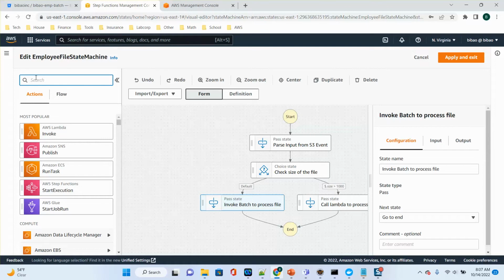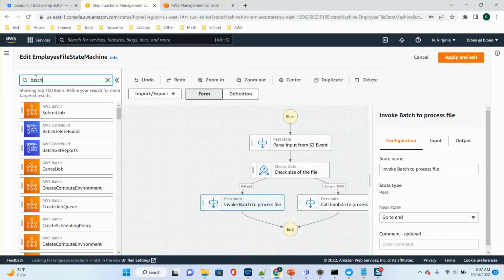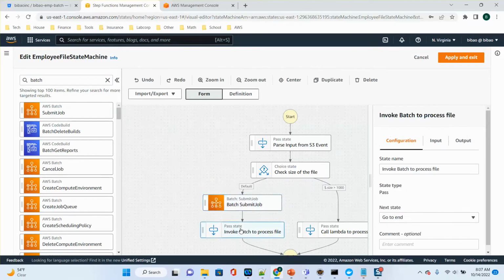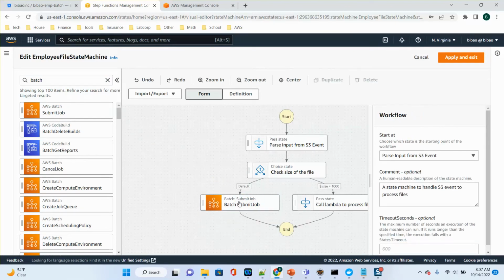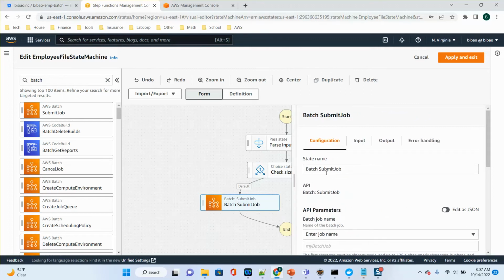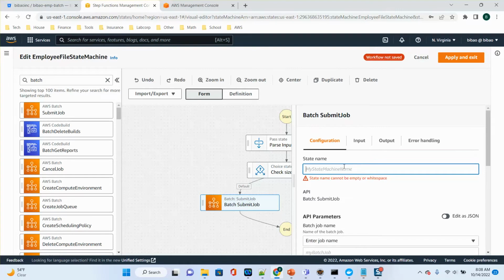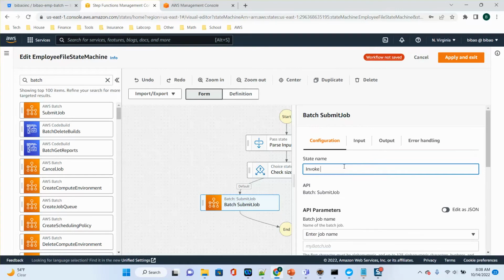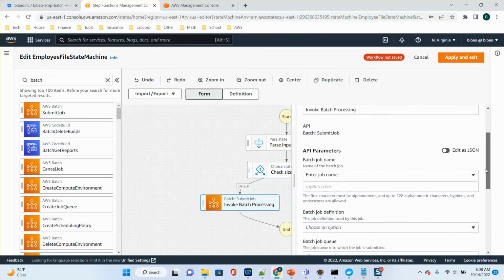So we can search for batch. Okay. In the batch, there's a submit job. So I will move submit job here. Okay, I will delete this one. In the submit job, let's go to the configuration. I can move here. This is a batch submit job. So I can run invoke batch processing. Invoke batch processing.